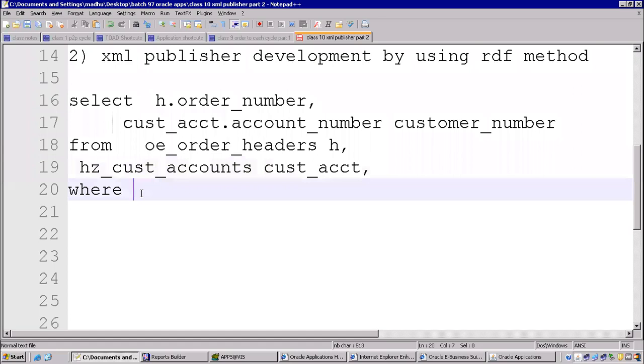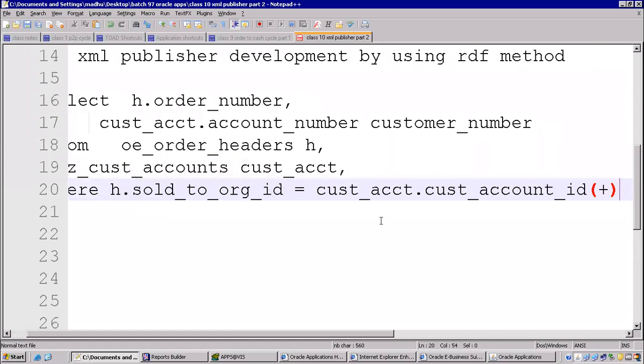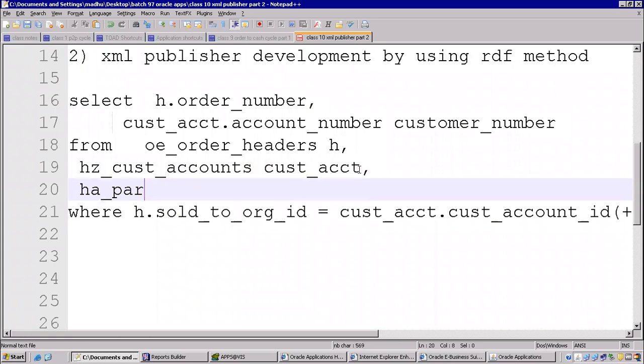Go to Notepad. That's it. So this is the query. If you want to add one more table, that is HZ parties. HZ parties is for what? For party name. Party name is the customer name.